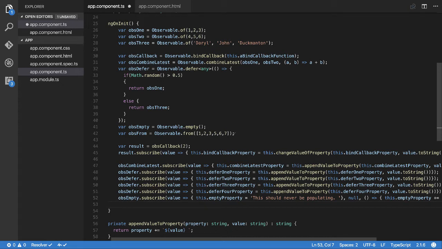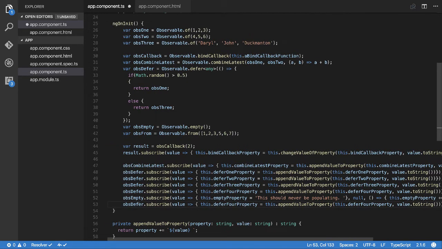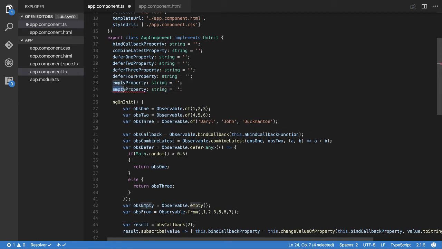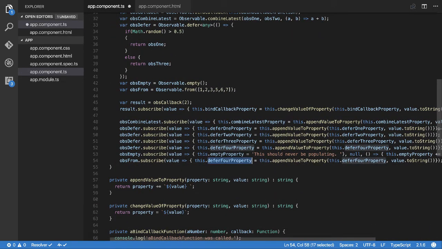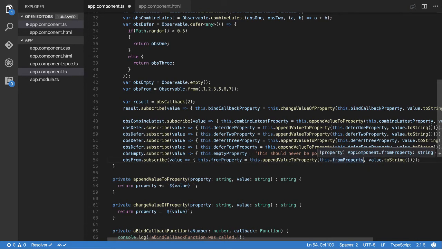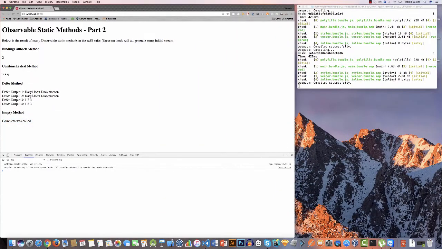Okay, and it's from an array. So you put in the values individually. With this one, you put in some form of an array, and that converts it to a string. So let's come down to underneath here, and we'll change it from obs defer to obs from, and we'll add a from property up here. There's a lot of copying and pasting this one as well. From property. And we'll come here and go from property equals append value to property from property. And this should be enough to see what I'm talking about.